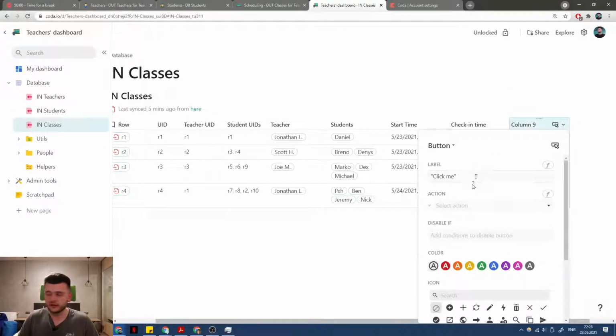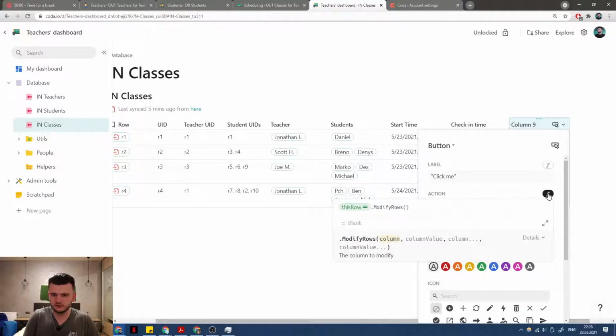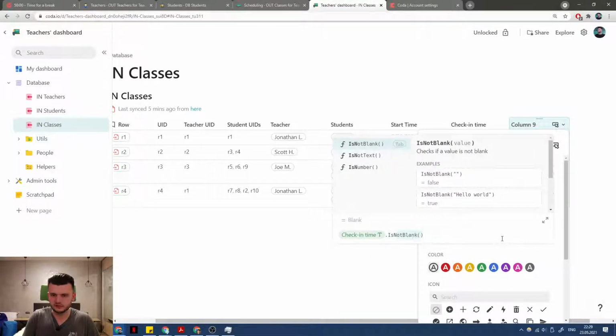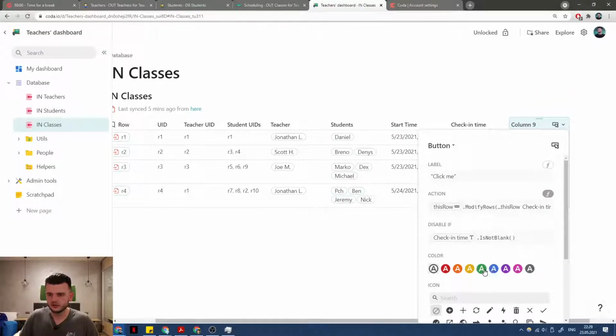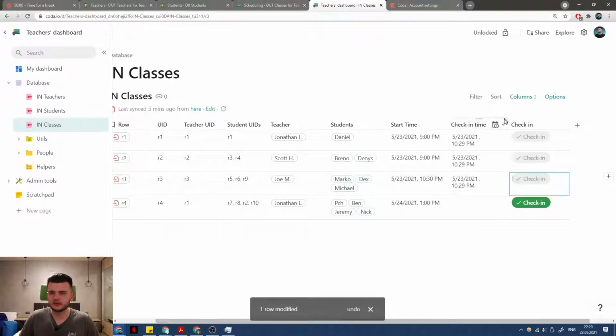And there's a few, yeah. One of the options is, yeah, you give them a button. Let me just code this button very quickly. This row, modify rows, check-in time now, and disable if check-in time is not blank. And check-in. Yeah, so this is our button.